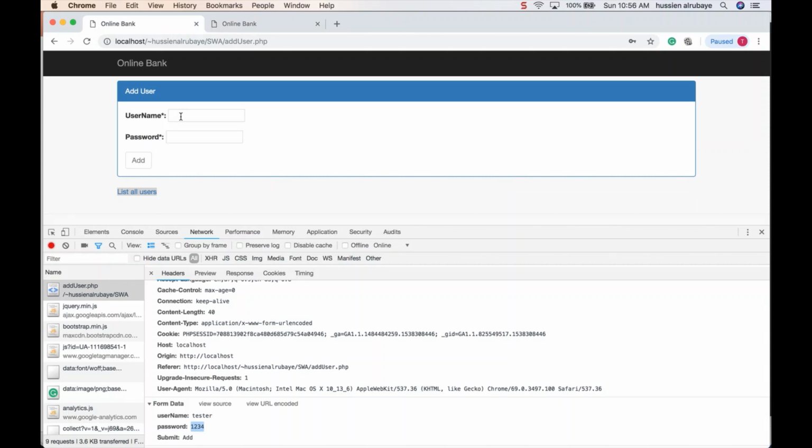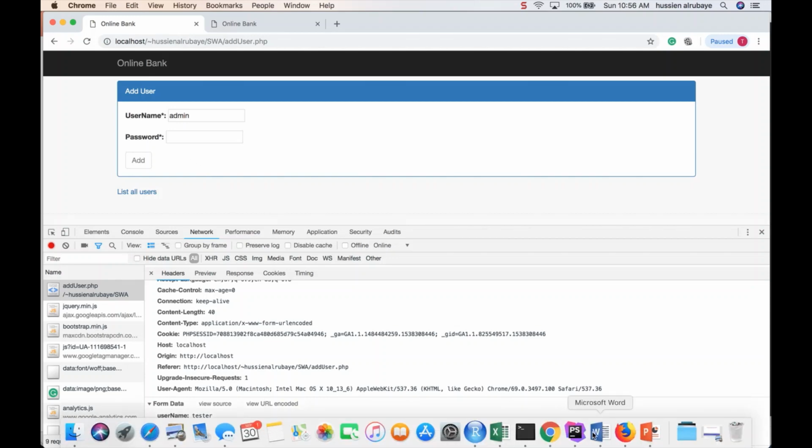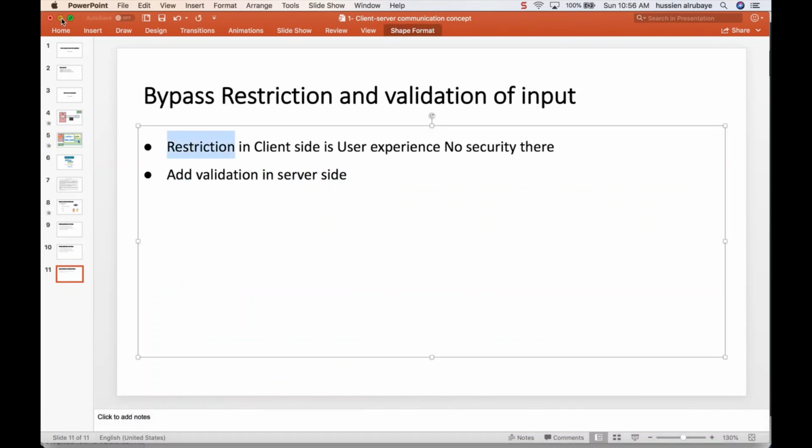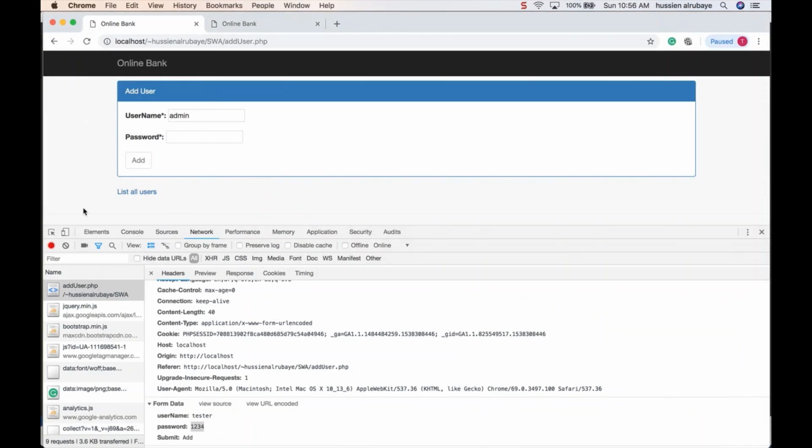Now what if I want to put only a username and not put any password? I just want to bypass the required data, which we named here the restriction. I put only a username. I cannot click the button. Okay, I just inspect the button.